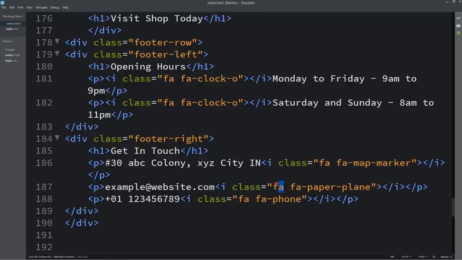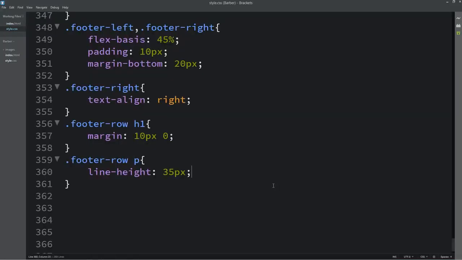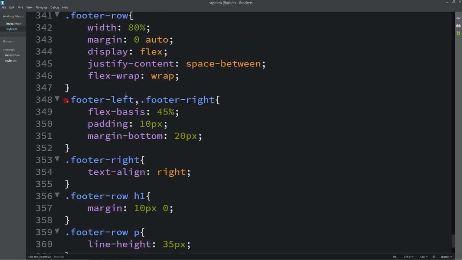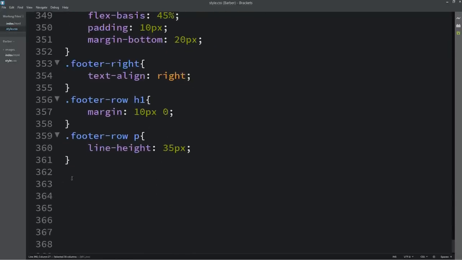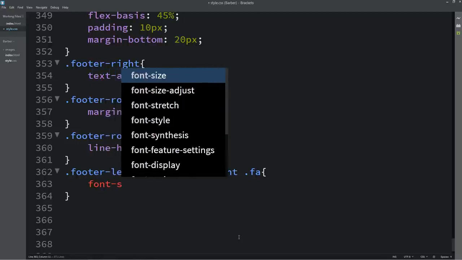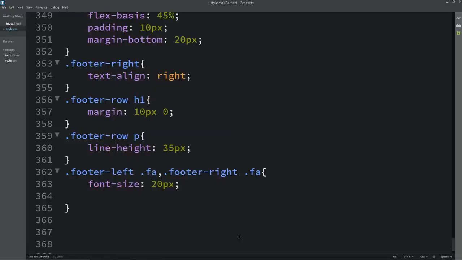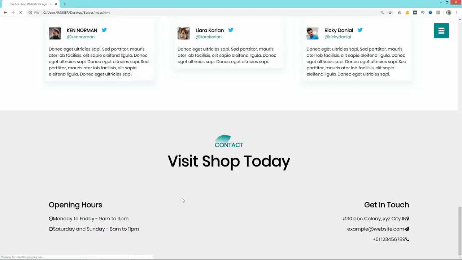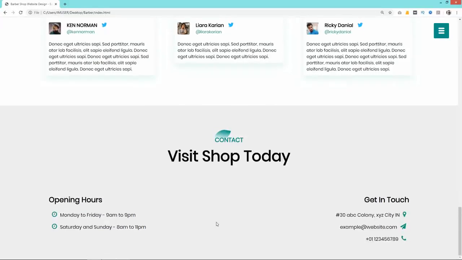Go to the CSS file and let's copy this one, paste it here. Here we will add .fa for the icon. Let's change the font size, it will be 20 pixel, and we will change the color. Then margin 10 pixel. Now you can see some space and color and a different font size.